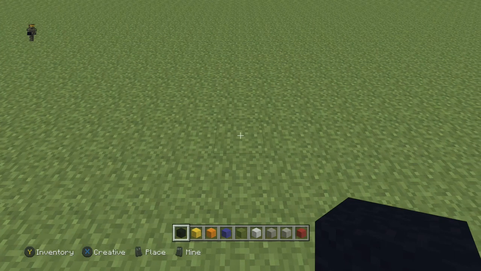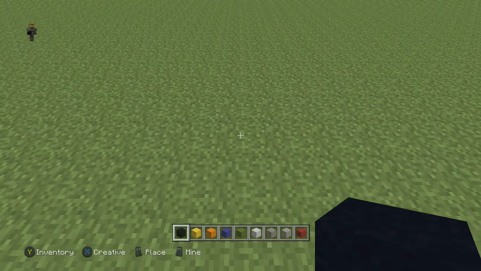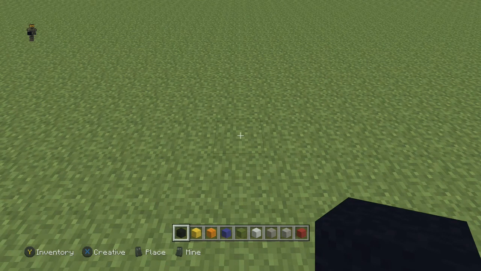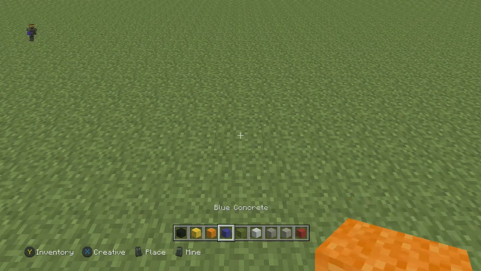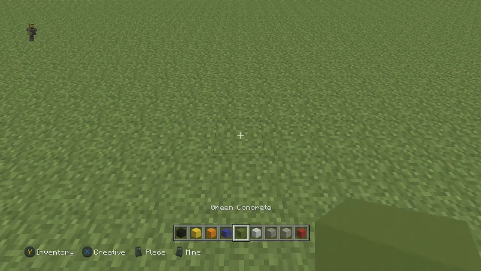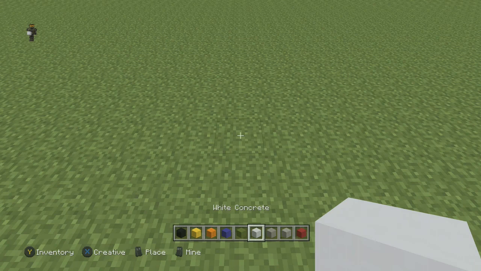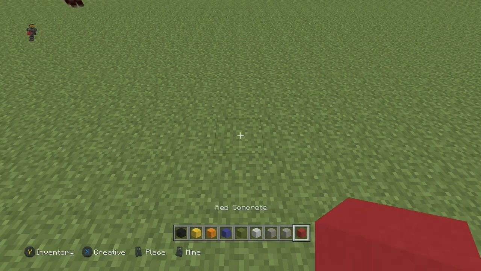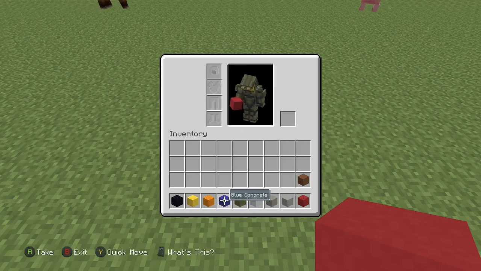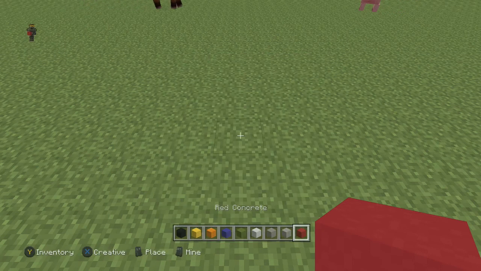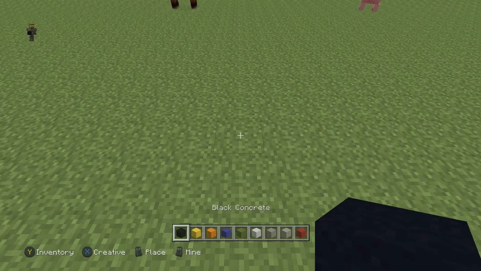Alright, so for this design, you're going to need quite a few different blocks. The blocks I'm going to be using today are black concrete, yellow wool, orange wool, blue concrete, green concrete, white concrete, light gray concrete, light gray wool, red concrete, and I'm also going to be using brown concrete. So quite a few blocks here, but as always you can swap out any of these blocks if you wish. You don't have to use the same ones that I'm using. Alright, so let's go ahead and get started here.